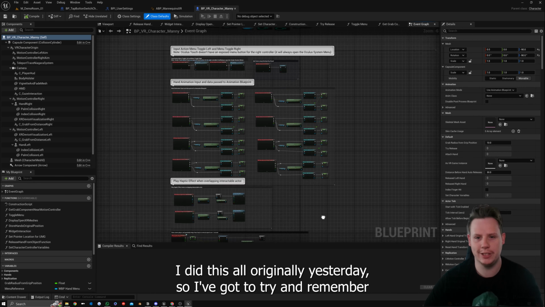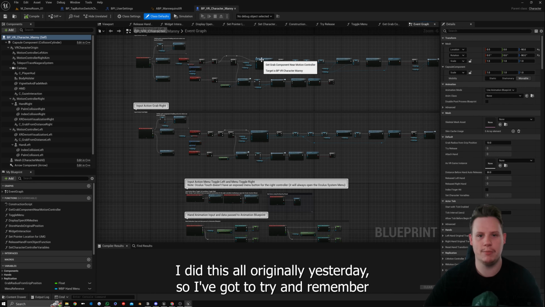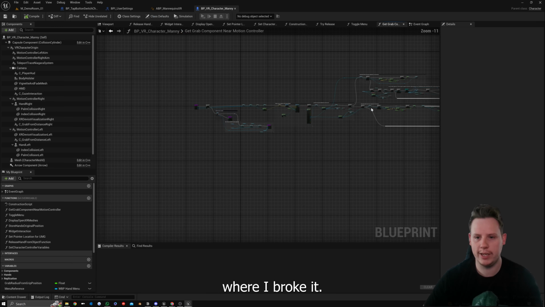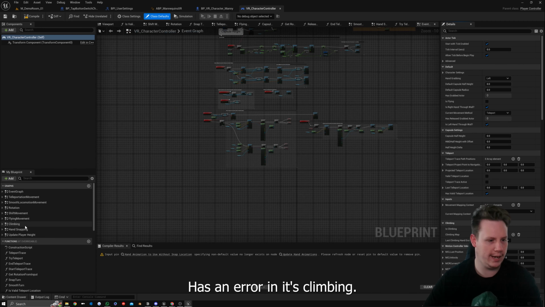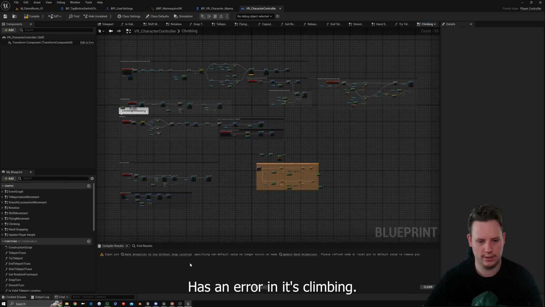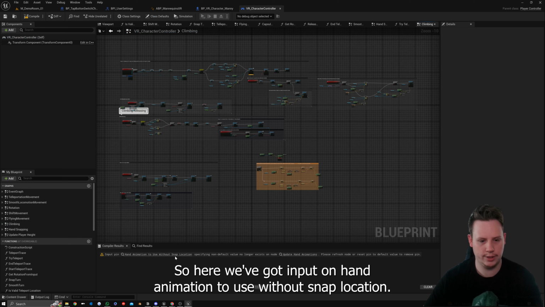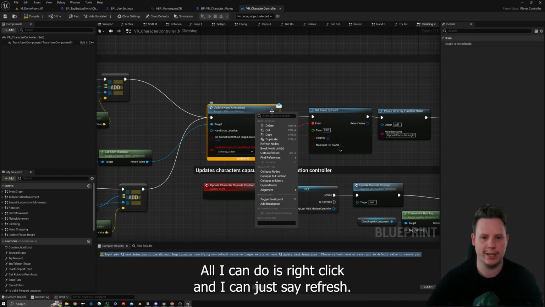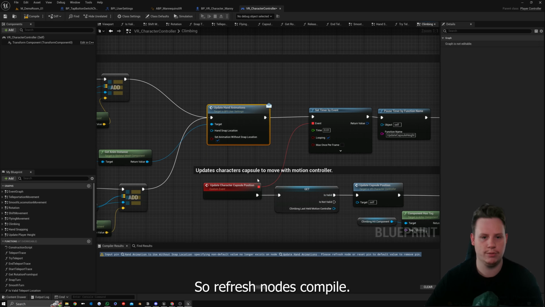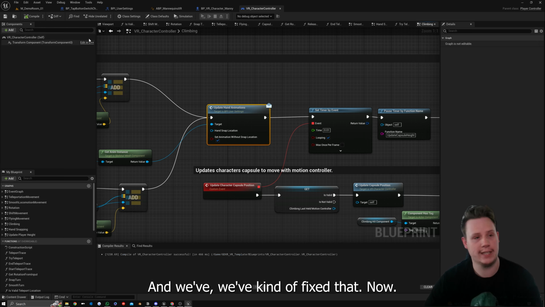I did this all originally yesterday, so I've got to try and remember where I broke it or whether it did break at all. I do know the character controller, because I removed the enum, has an error in its climbing. So here we've got input and hand animation to use without snap location. And then in this case, we've got this section here. All I can do is right click and I can just say refresh. So refresh nodes, compile, and we've kind of fixed that now.